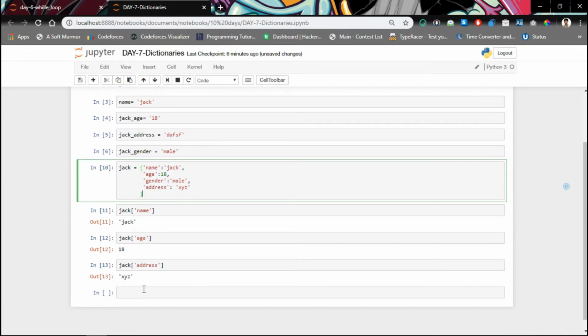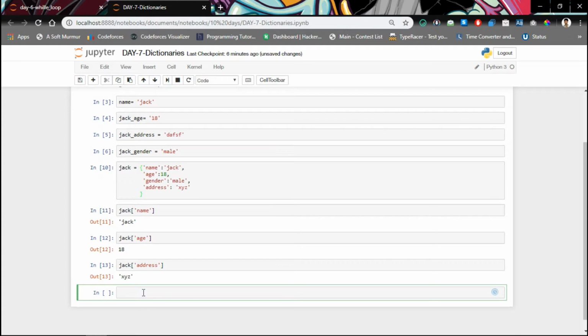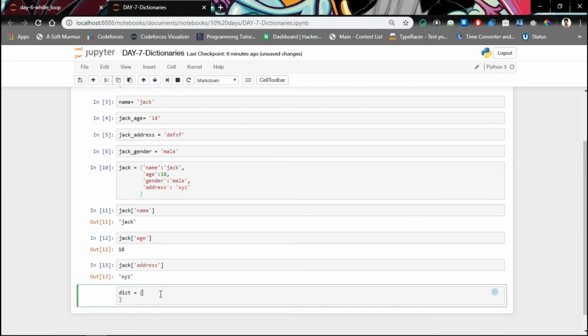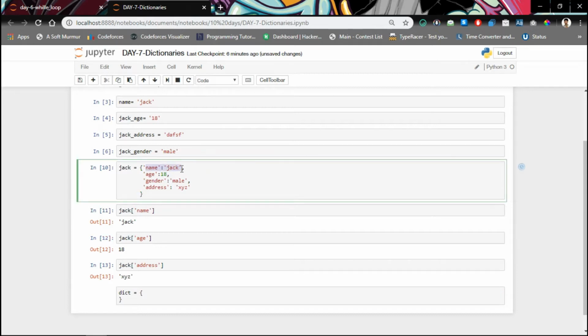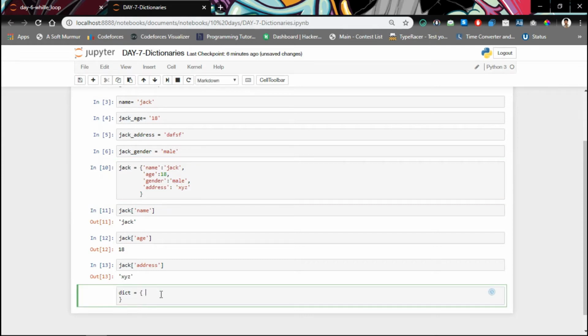Or you can use a dictionary as a general dictionary. Suppose I will say equal to, just get a dictionary. Okay, this is how you use the syntax. First is the variable that will hold the value. See, that's how it works. Okay, let me show you.